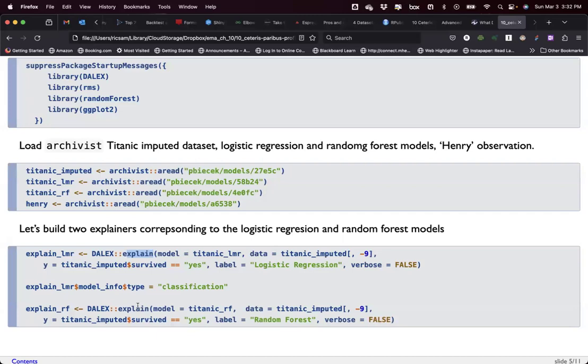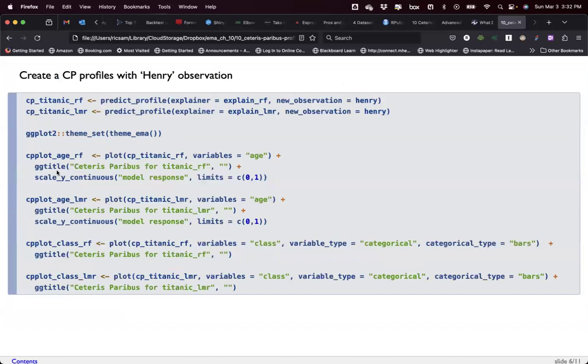Okay, so now that we have all these explainer objects, we're going to create our CP profiles with that observation. Because remember, this is local, this is not global, this is local. So we first get the profile with the function predict profile, explainer equal to the explainer of the model, and then the new observation, which we call Harry. The same thing for the random forest model. We're going to set the theme to theme Emma, which is the author's theme that he's using in the book.